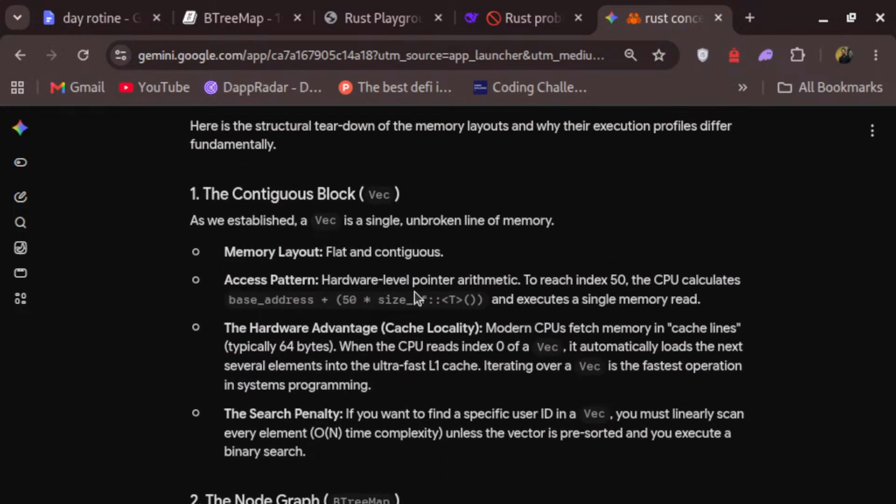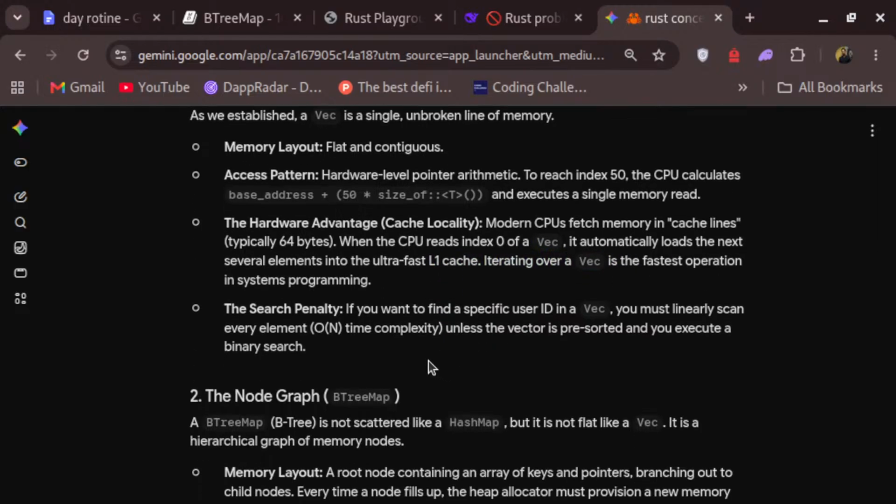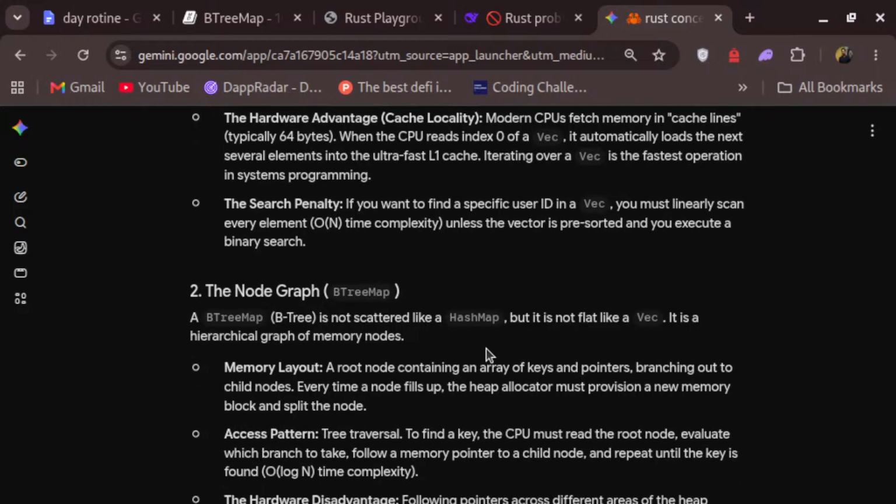So the access pattern at the hardware level. Hardware advantage: modern CPUs fetch memory in cache lines, so the CPU automatically loads the next element into the ultra fast L1 cache. So we use L1 cache in vector, right? And that is a fast operation. Search pattern: if you want to find a specific ID, that needs O(n) complexity. So that is the search penalty we have in vector.